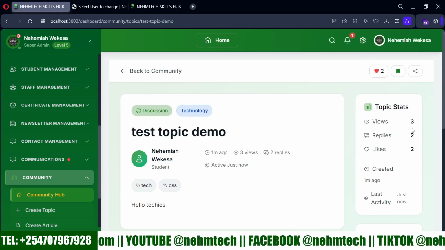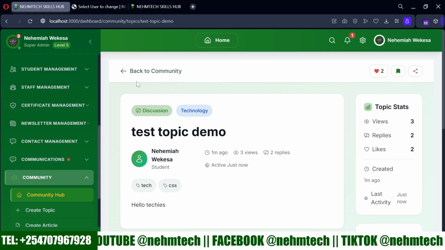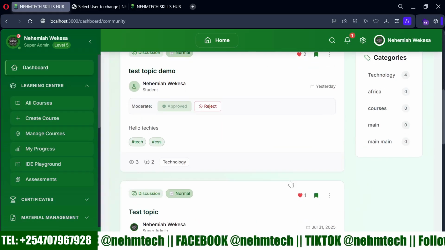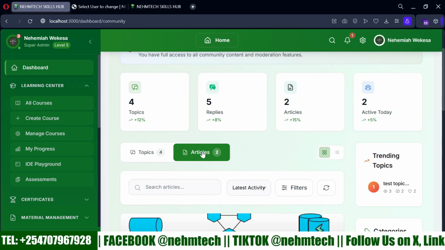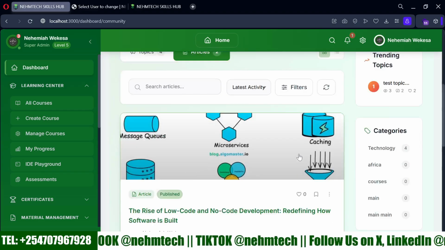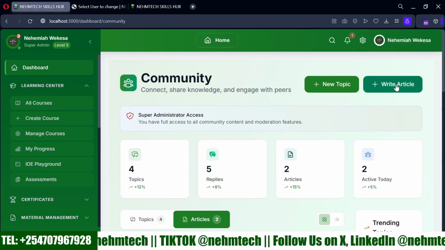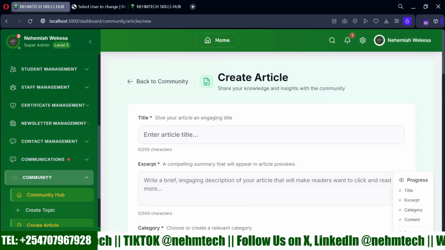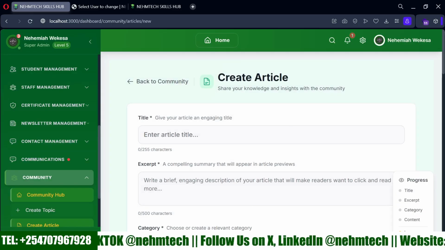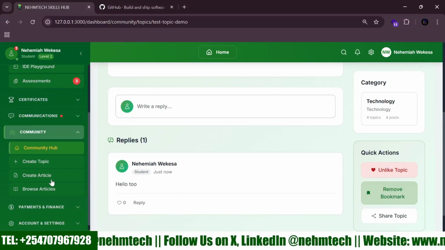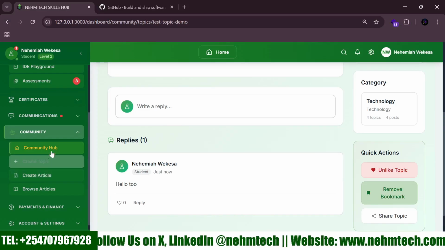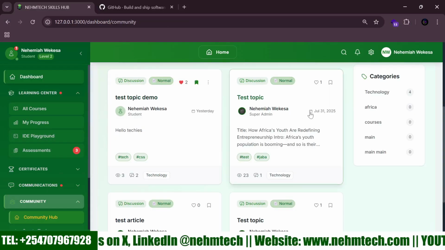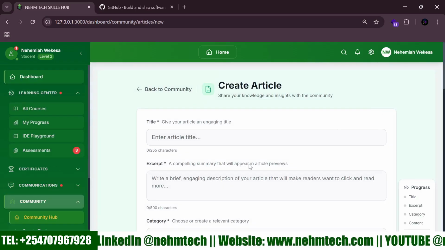You can like, and it's also going to show you the view counts. And in the event you want to share an article, then you can write an article as well. So we'll be using this other tab for writing the article. Okay, let me use the student dashboard. I forgot. You can click here on create topic or create article. I will click here on write article.